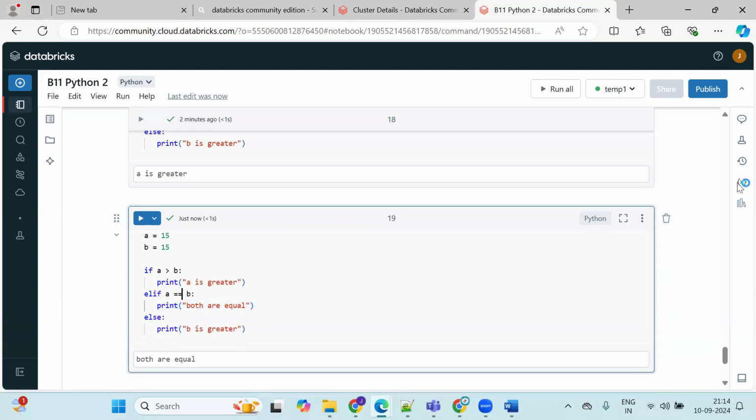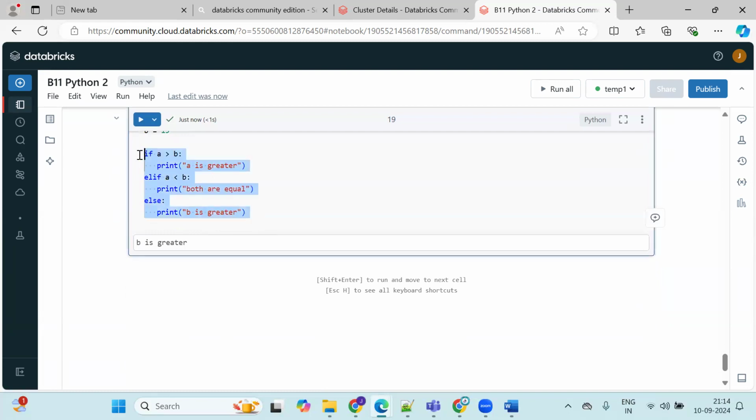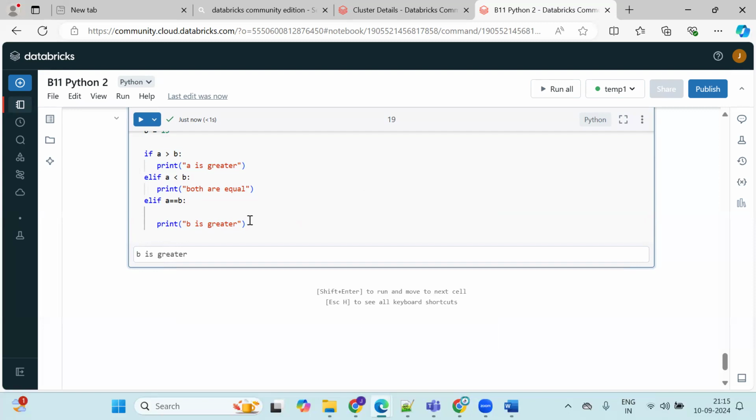So when I say here, A is less than B, what happened? It will ignore this one and then it will go and print this one. You can add more conditions here. You can add one more else here, if A is equals to B, then we can say that both are equal.